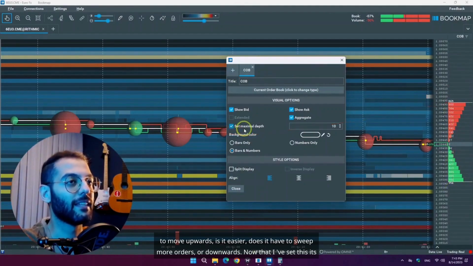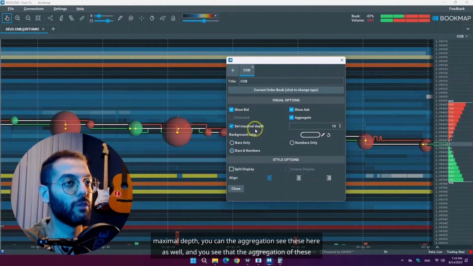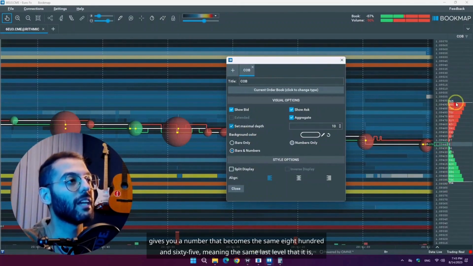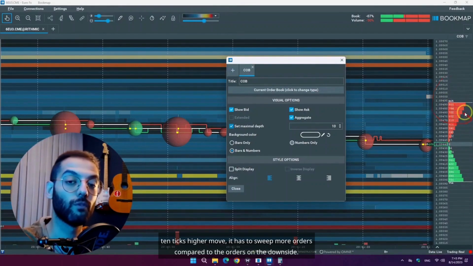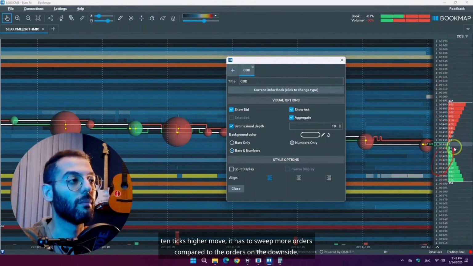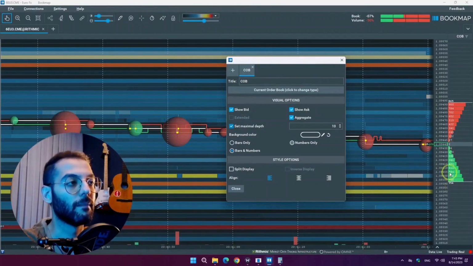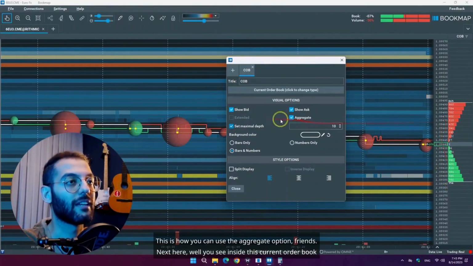Now that I've set this to its maximal depth, you can see the aggregation of these here as well. And you see that the aggregation of these gives you a number, 865, meaning the same as the last level. And on this side, 756. So as a result, if the price is supposed to move, for example, 10 ticks higher, it has to sweep more orders compared to the orders on the downside. This is how you can use the aggregate option, friends.